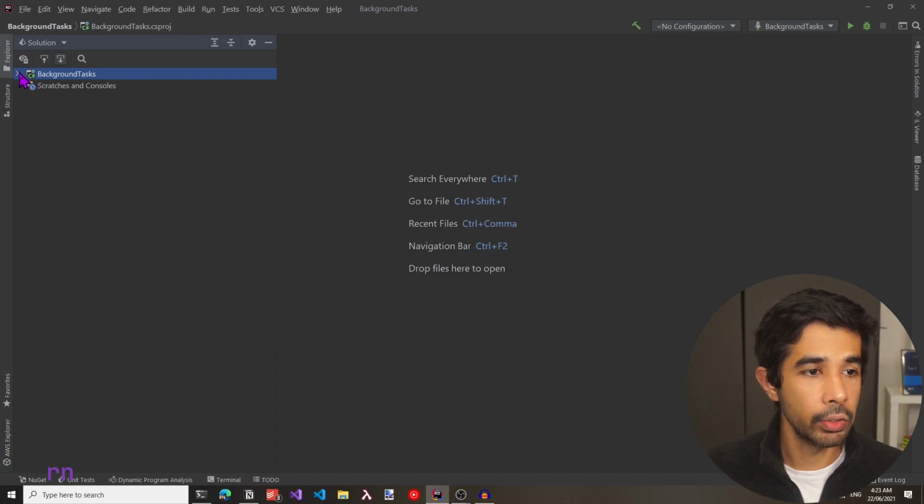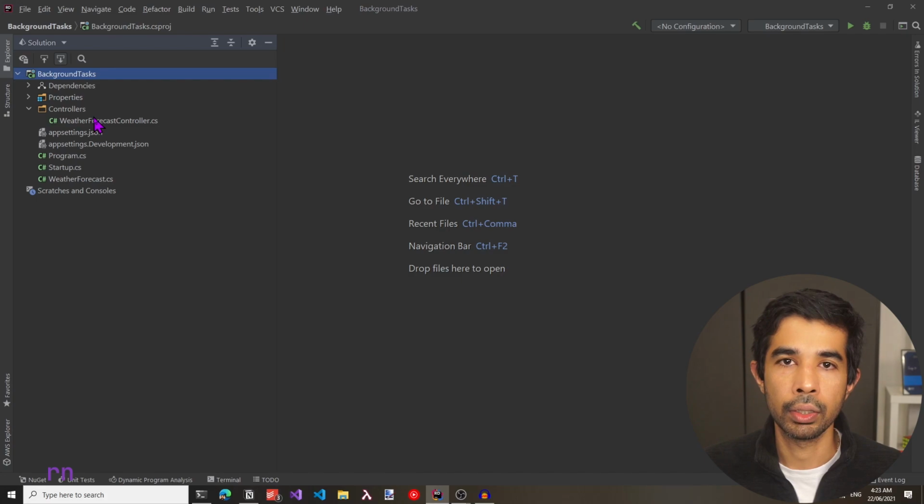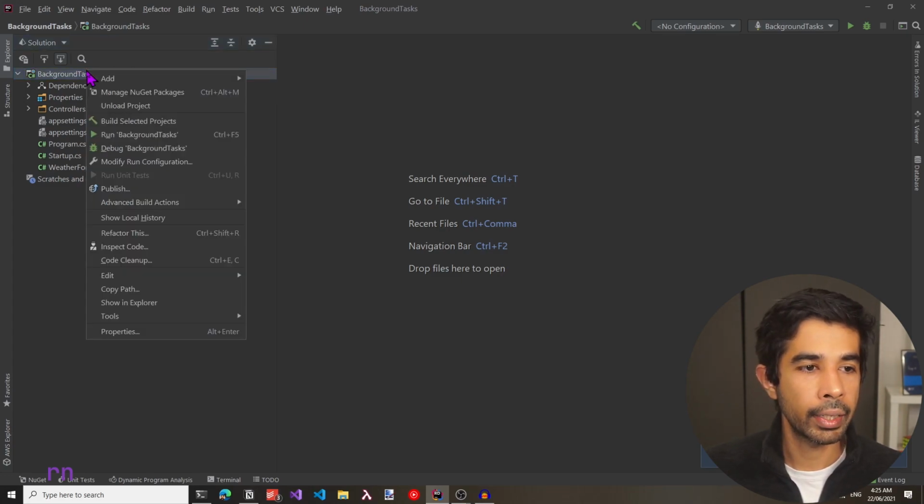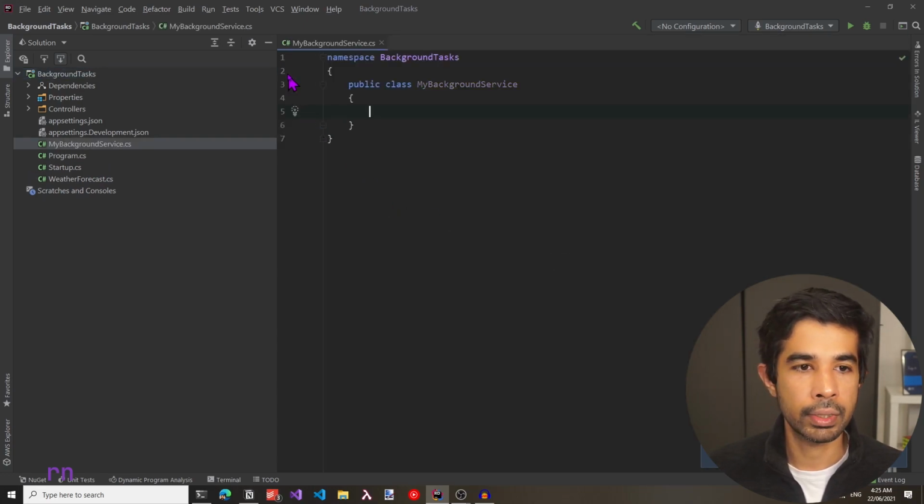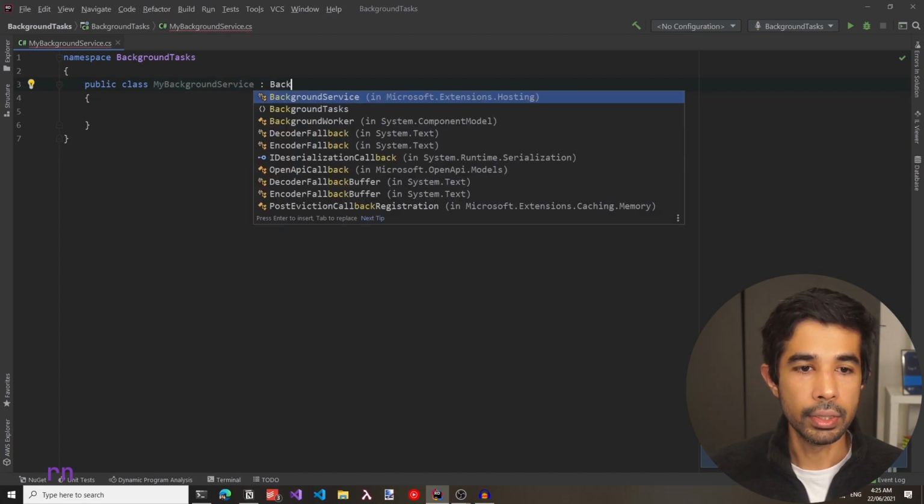So we have a background tasks project with the Program.cs and the Startup.cs. We also have a default controller, which is the WeatherForecastController. The easiest way to create a background task in ASP.NET Core is to inherit from the class BackgroundService. To do that, let's go ahead and create a new class. So specify add and click class. Let's call this MyBackgroundService and inherit this from the BackgroundService class. To do that, let's specify BackgroundService.